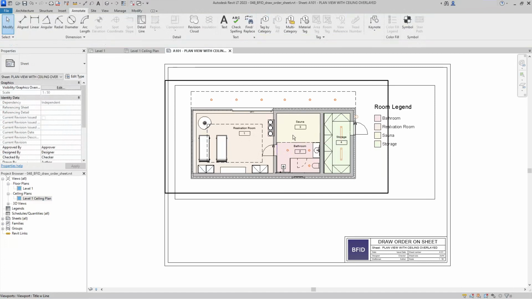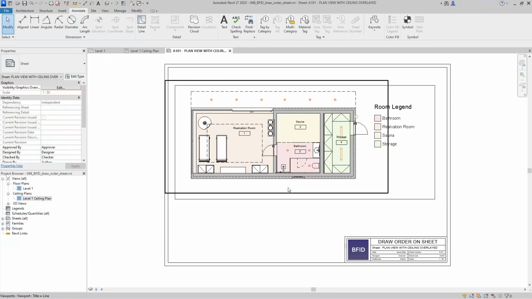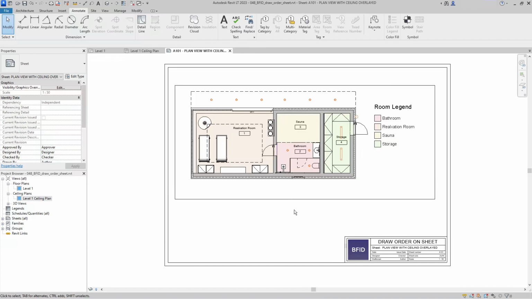I want to stress that overlaying floor plans on your sheets is not a good workflow. You should always strive to have everything in one floor plan and solve it with visibility graphics. But you know, with Revit, sometimes you gotta do what you gotta do. And also this works with the legend views and any other views.